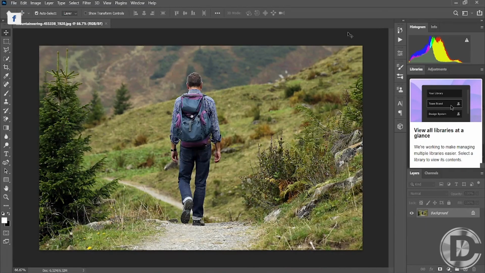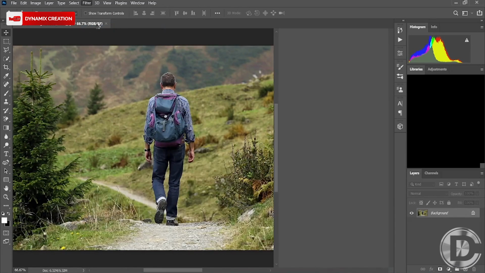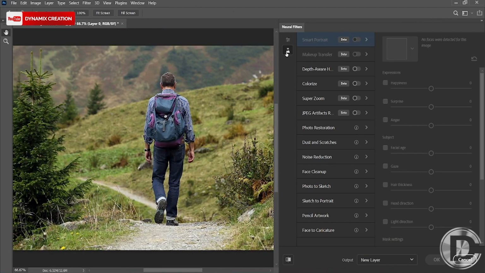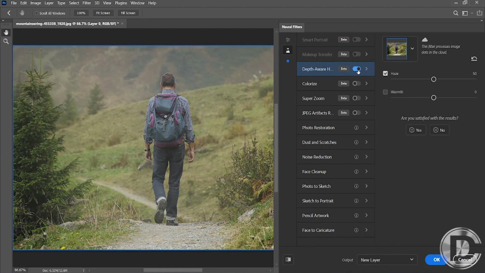So our next feature is depth aware haze. You can also find this in the neural filters. With this effect, what you can do is you can add a haze or a foggy effect to your picture and automatically Photoshop will add some haze and blurriness to your picture.